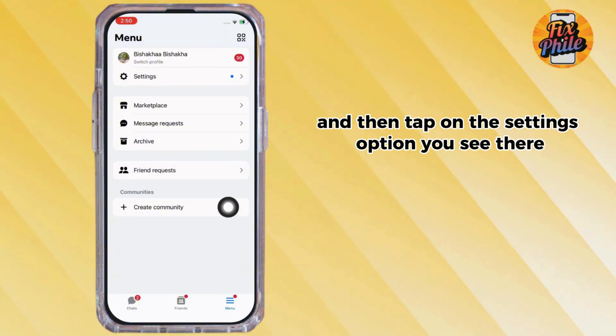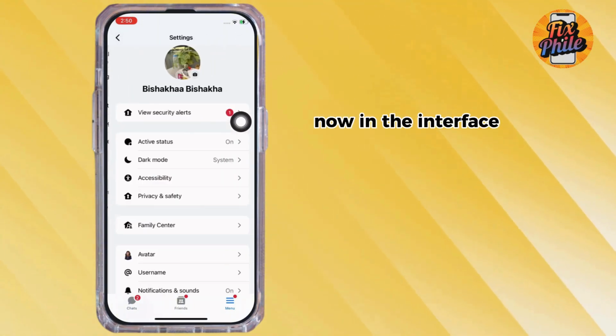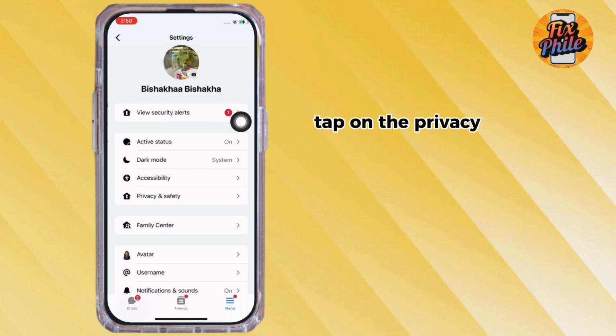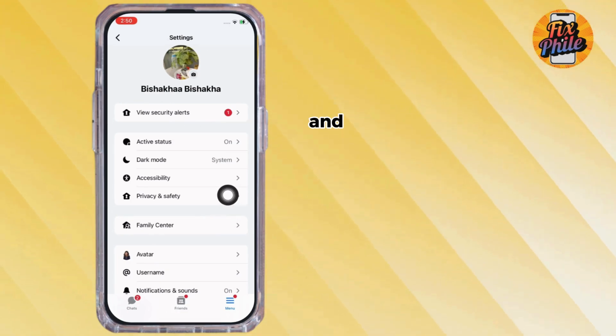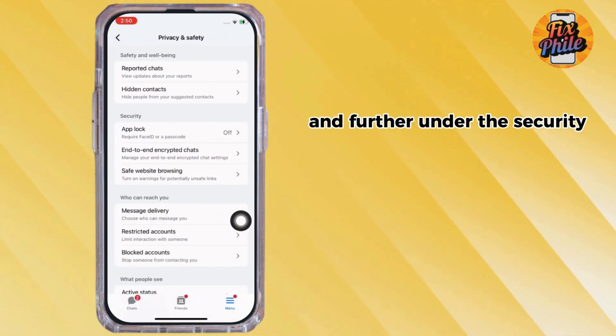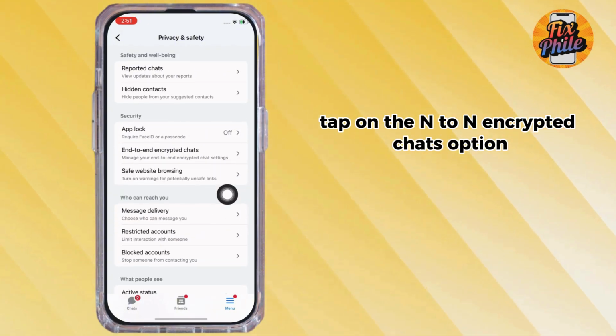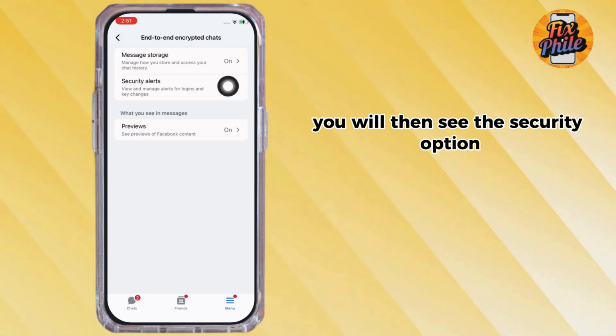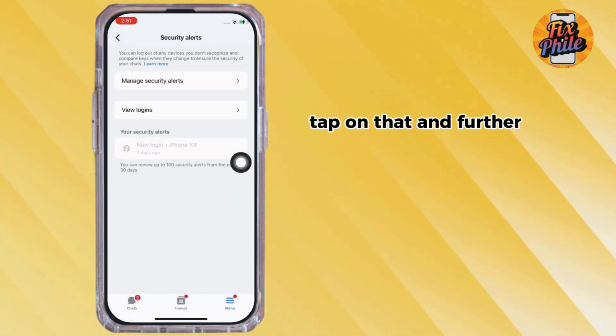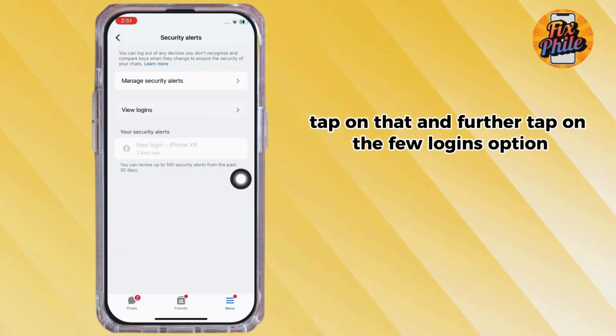you see there. Now, in the interface that you will be led to, tap on the privacy and safety option and further, under the security tab, tap on the end-to-end encrypted chats option. You will then see the security option, tap on that and further tap on the view logins option.